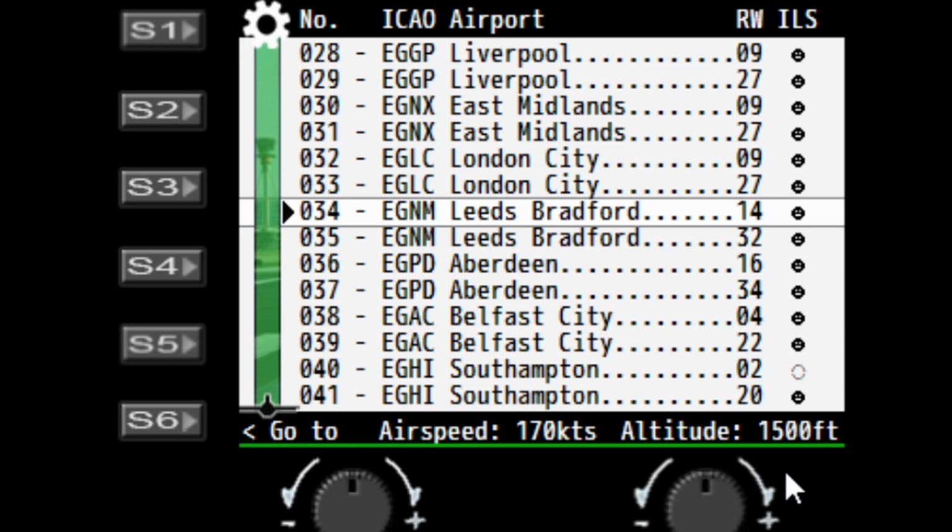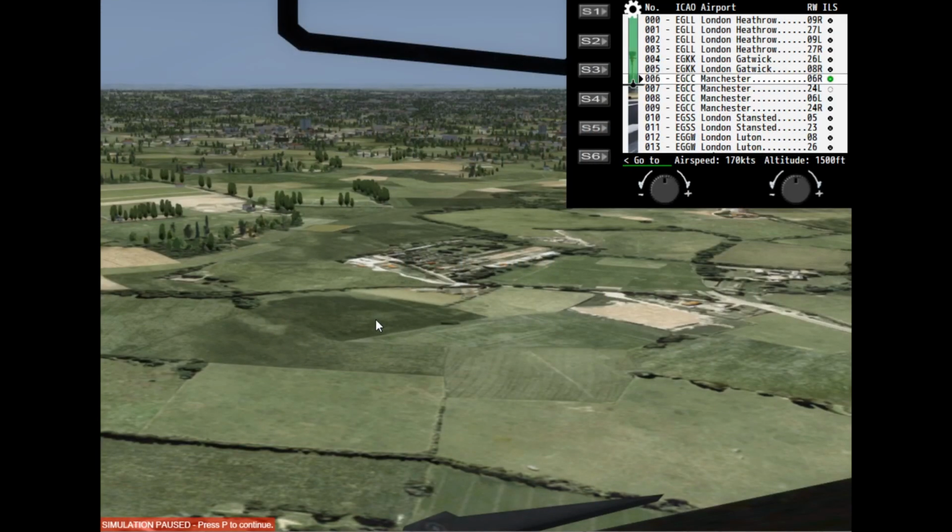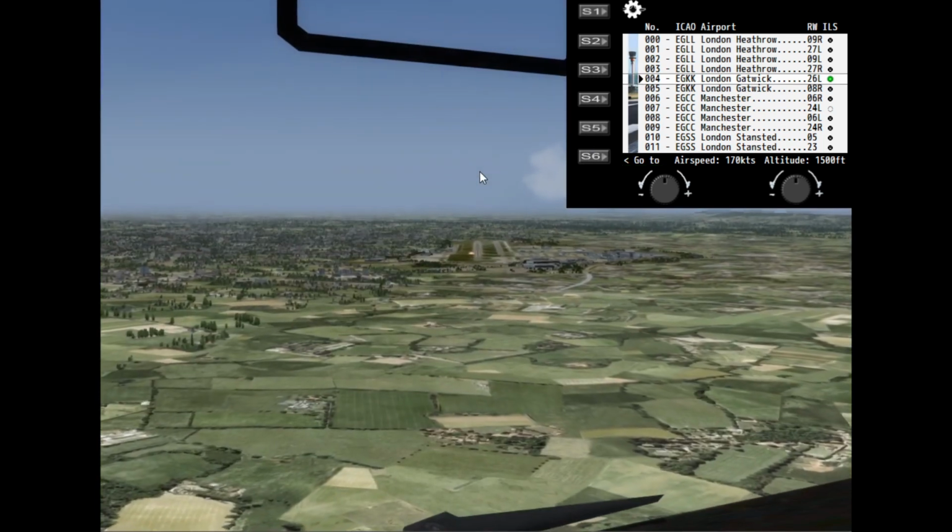So let's go to a few approaches. If you're lucky enough to have the complete edition of SPAD.neXt, you will hear a text-to-speech announcement telling you which airport and which runway you are approaching, but you won't hear that on this demo. I'm going to select an approach, and I'm going to go for Gatwick 26 left, and hit S6, and we're off.